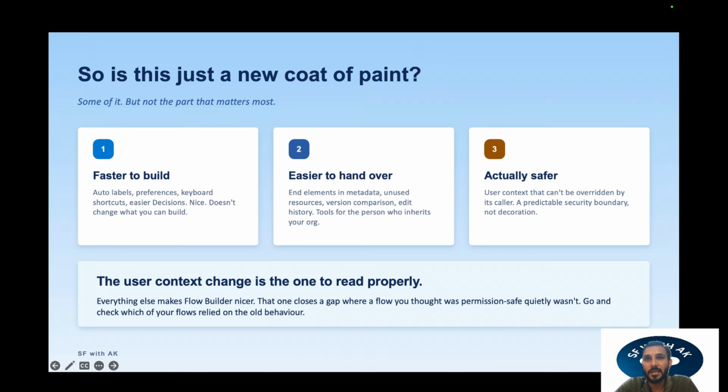And then there is the last one, which sits on its own for a reason. The user context change isn't a convenience. It closes a gap where a flow you thought was permission safe quietly wasn't, because it was based on whatever the caller was. So if it was being called from system context, it will run in system context, even if you selected user or system context. So my actual recommendation from this whole video: go and look at which of your flows are set to user context and which of those get called by something else.